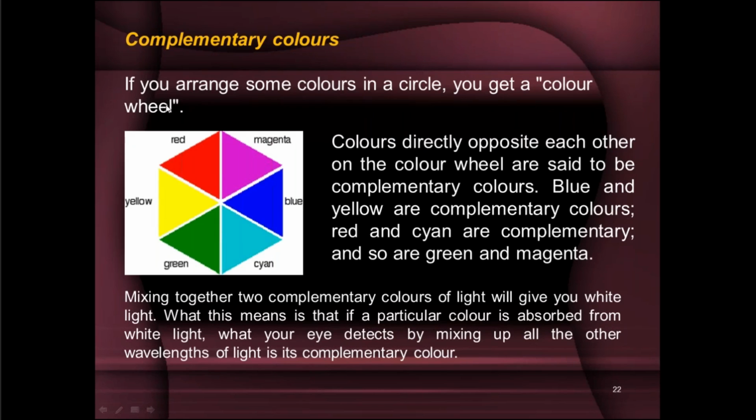Here, what exactly do you mean by complementary colors? If you arrange some of the colors in a circle, you get a color wheel, and then you can make out the complementary colors, that is the opposite colors. So colors directly opposite each other on the color wheel are said to be complementary colors. Blue and yellow are complementary colors. Red and cyan are complementary. So are green and magenta. These are also complementary colors.